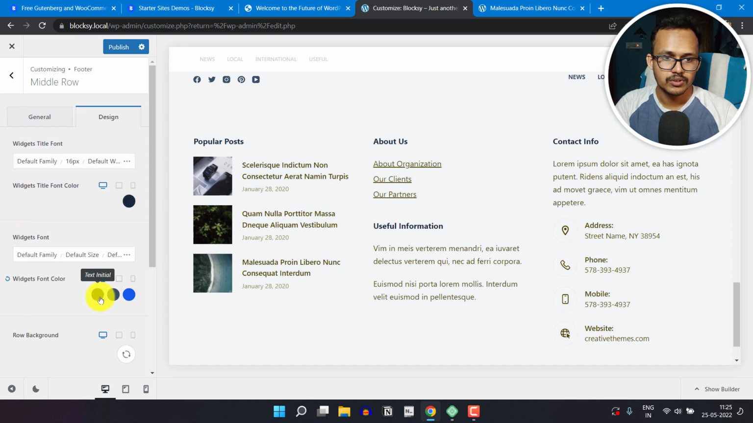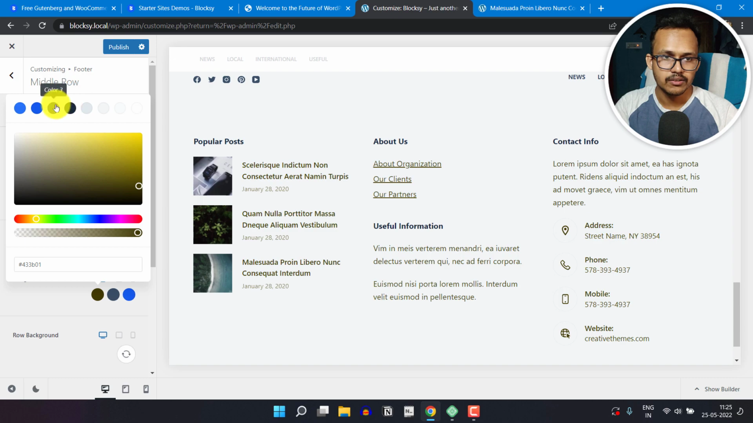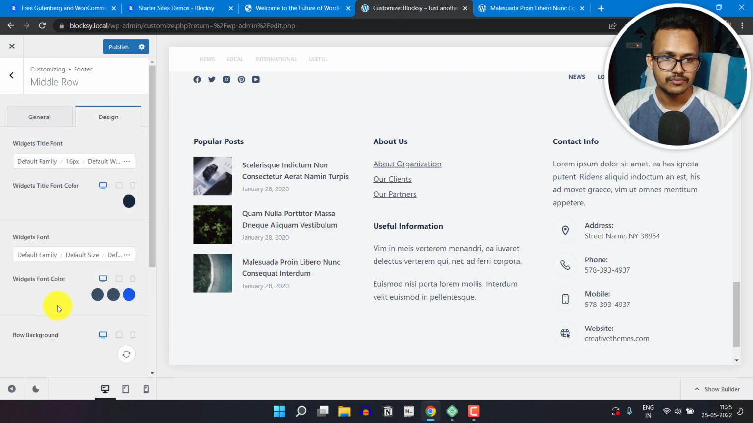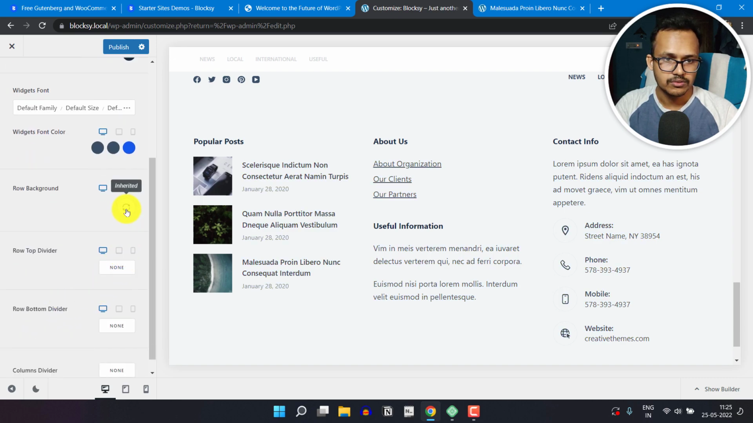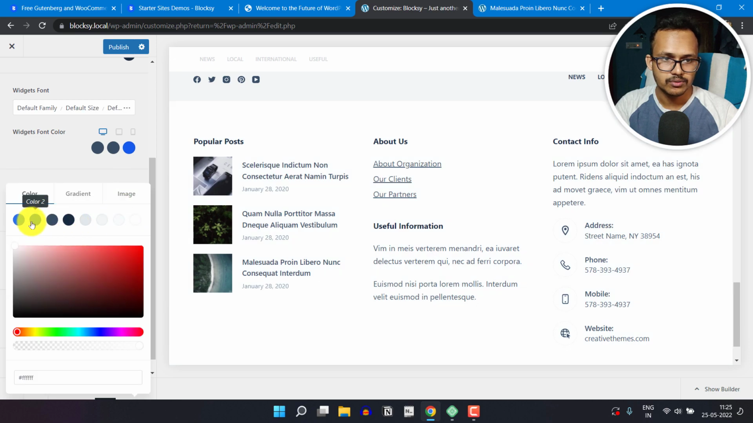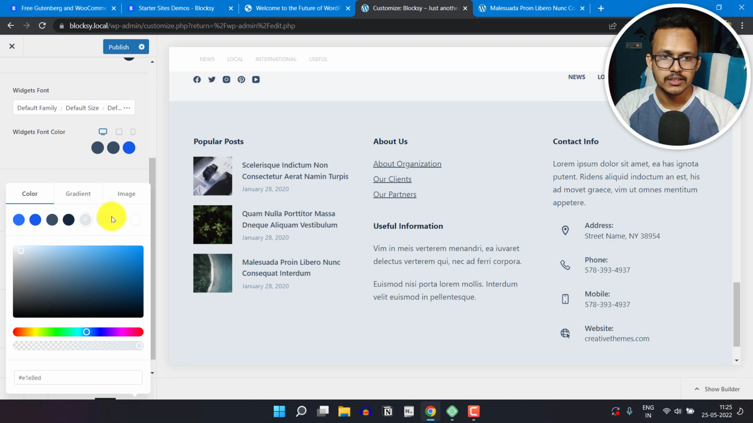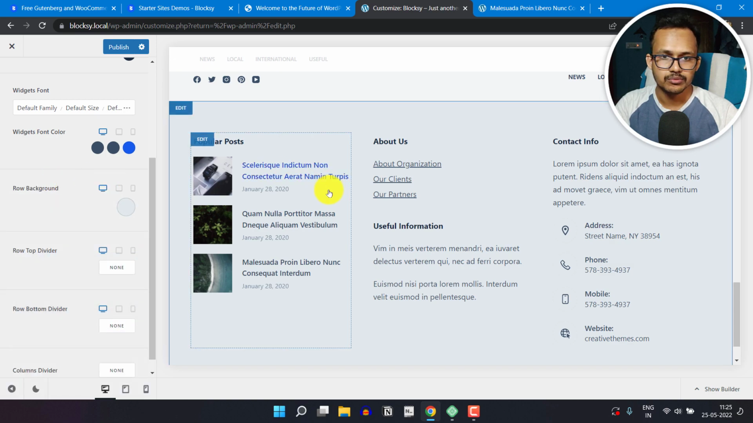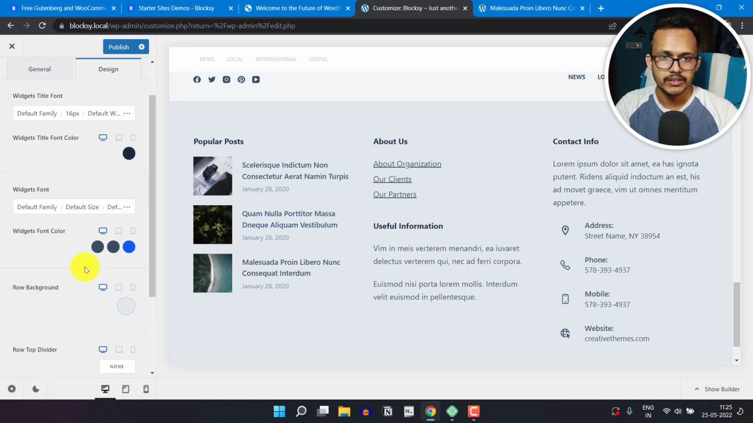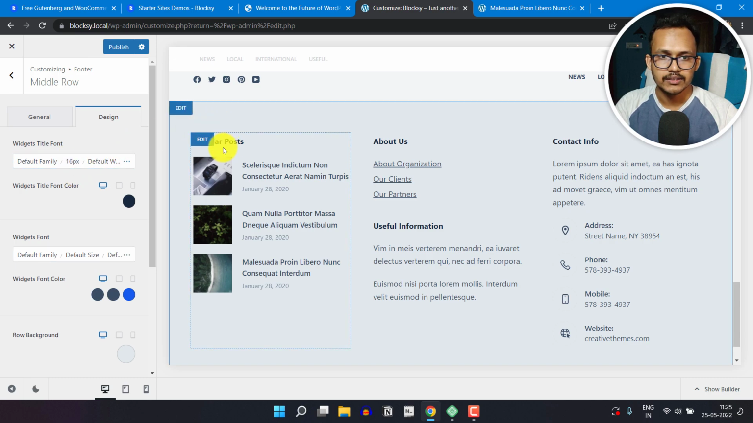So let's click on here, and I will click on this color, and here you can also change the row background color. So if you want to change the background color, then you can change it like this. So by default this color is looking quite good. Now let's edit this section.